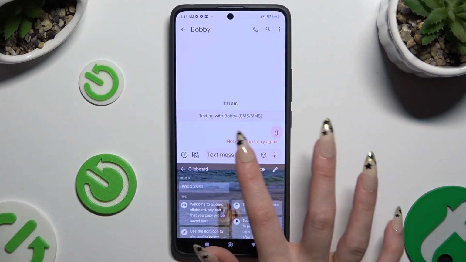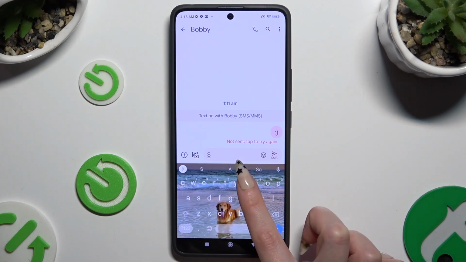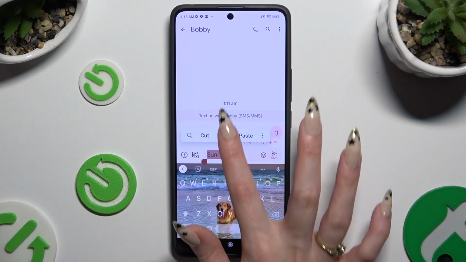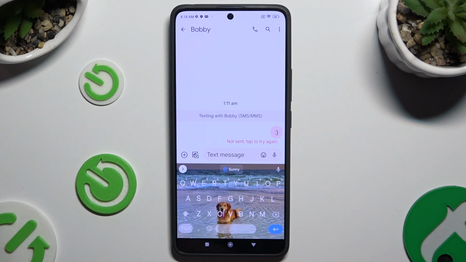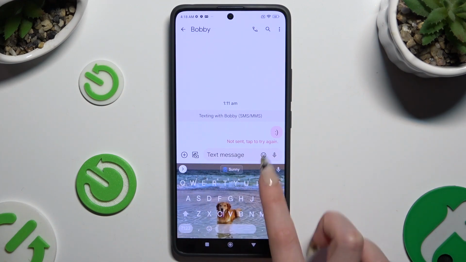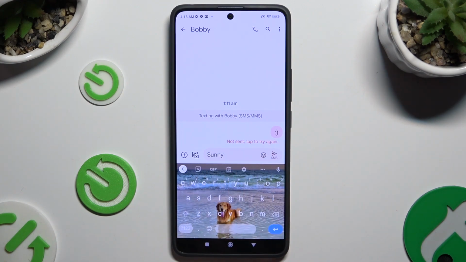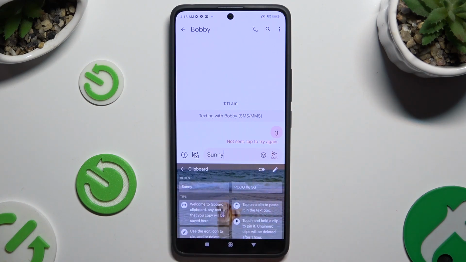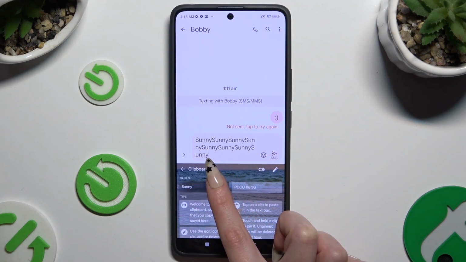Then to use it, you need to copy or cut any text and paste it right away by clicking on it at the top, or click on Clipboard and paste it from here.